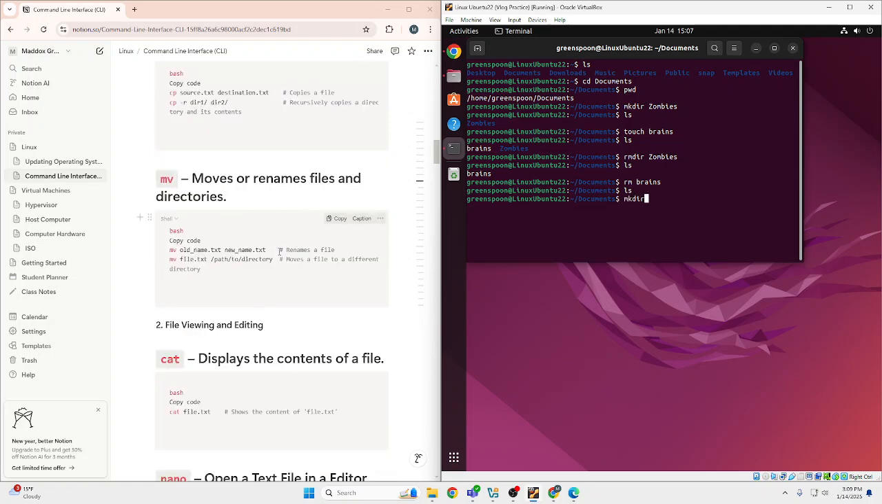We got mv, which will move or rename files. So let's make another thing. mkdir zombies. So let's rename it to ghouls. mv zombies to ghouls. And now, boom, look in here. Our zombies have become ghouls.